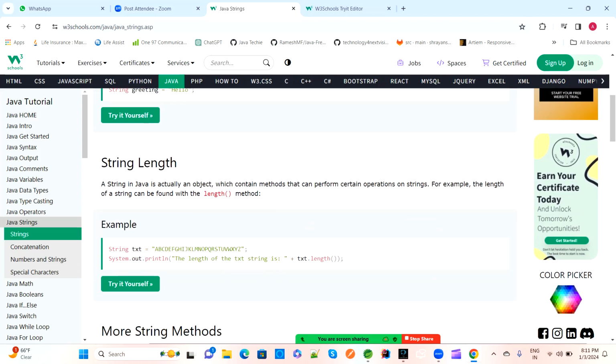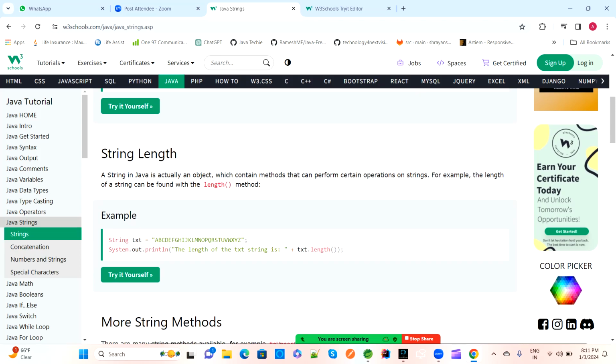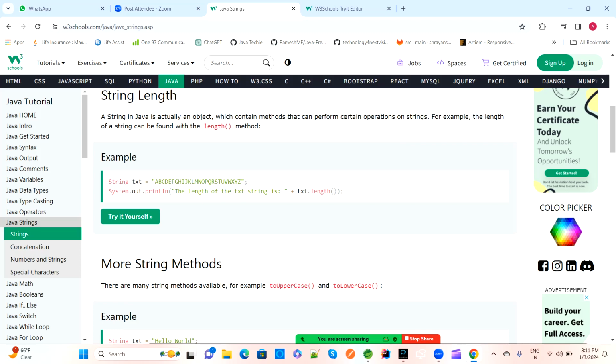Like that we have multiple operations. If you want to find the length of a string, we have the length method. Suppose we don't know how many characters are available inside a particular string. See here, they created one string as a text, and txt is the reference. Inside the double quotes we have a number of characters. What will happen if I want to find the length, how many are there? How will you find it? For that we have the length method.